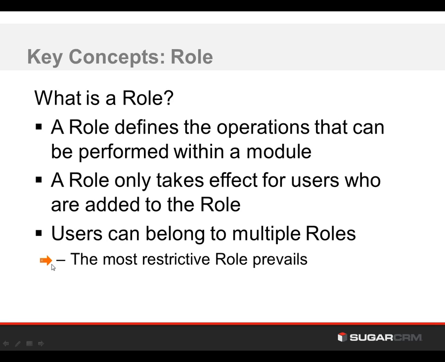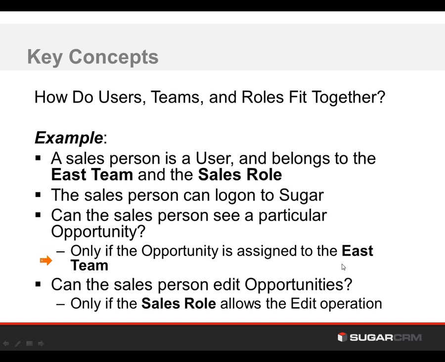So out of the box, when users are first created, before you actually give the user IDs out to everyone, it's very open. They can see a lot of things, okay, and do a lot of things. So your job is to start restricting them. Okay, so let's put it all together. If you are talking about users, teams, and roles, a sales rep is a user, and they belong to the East team, and they're in the sales role. Well, what does that mean? Well, first of all, they can log on to Sugar because they're a user.